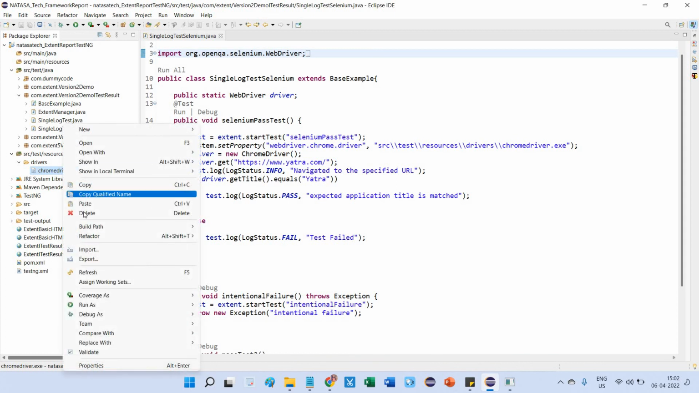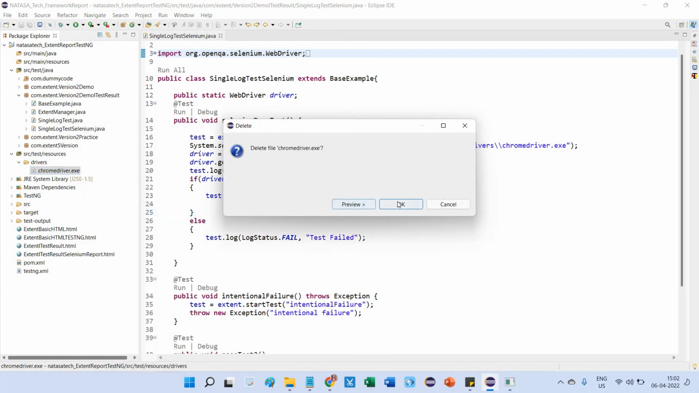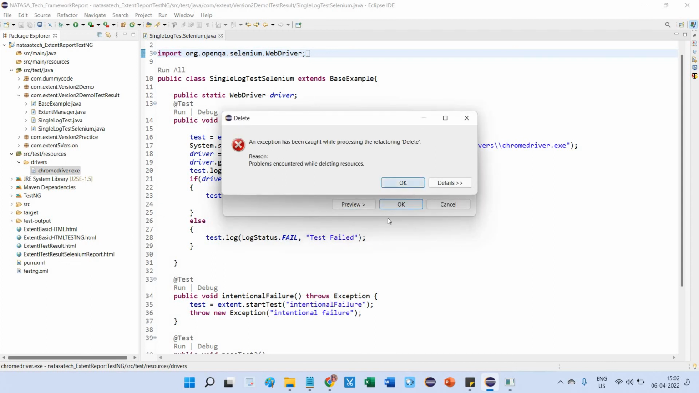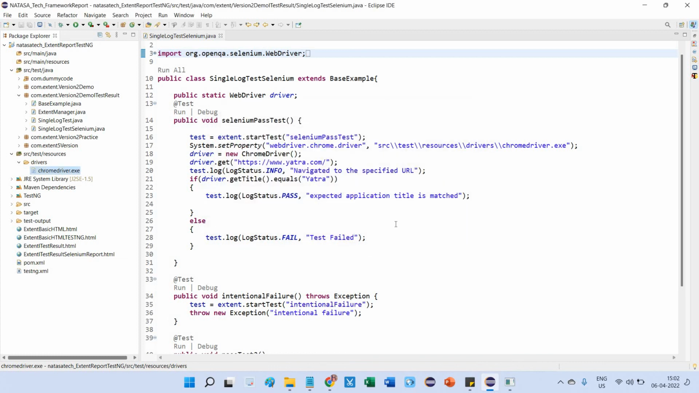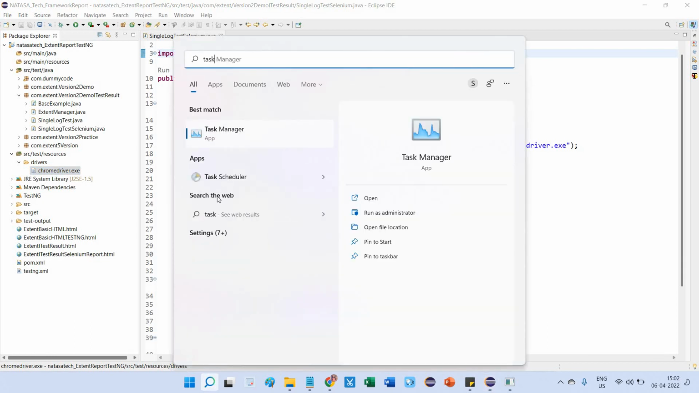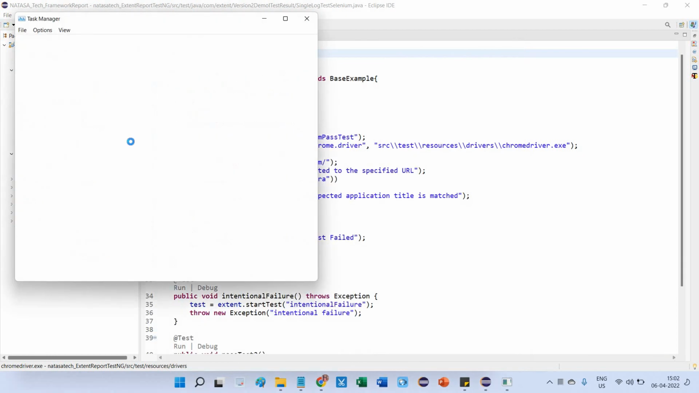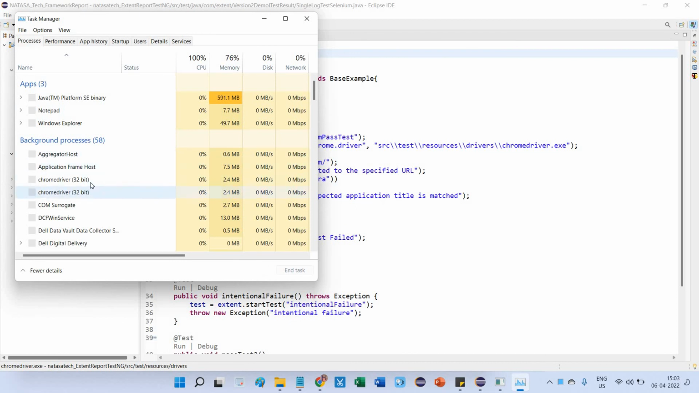Now I'm going to delete this one, delete, click on OK. When I try to delete this driver, I'm getting this exception. So why are you getting this exception? Open your task manager. Here you can see the Chromedriver is running in the backend.